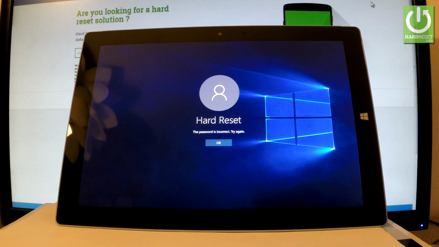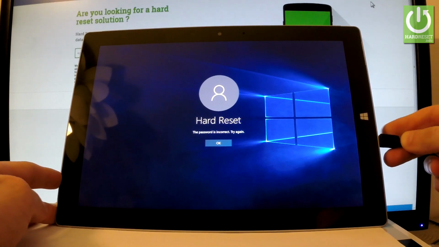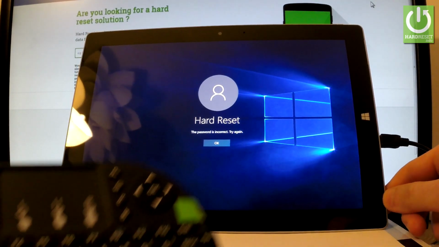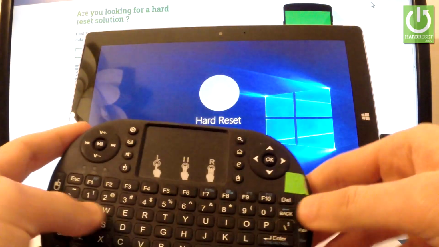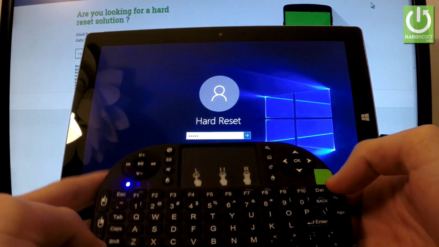So at the very beginning, you have to connect a keyboard to your device. You can use any keyboard, it could be a Microsoft keyboard or some random keyboard. As you can see, here I have my wireless keyboard. It's small but very useful keyboard, and as you can see, the keyboard is connected to my device.